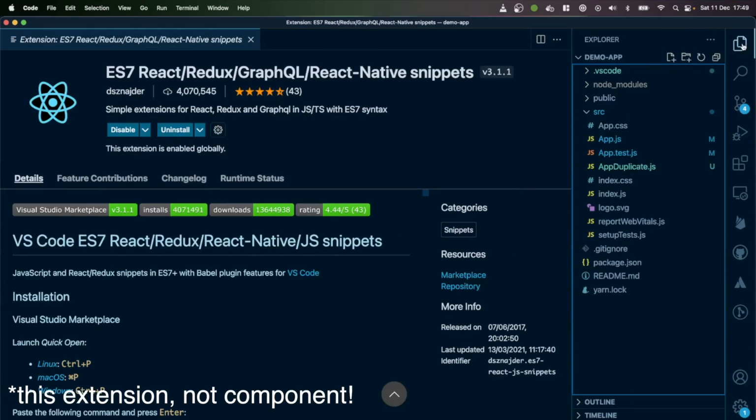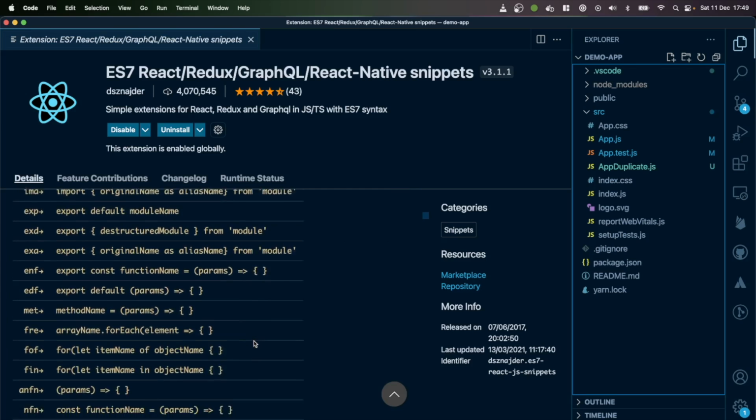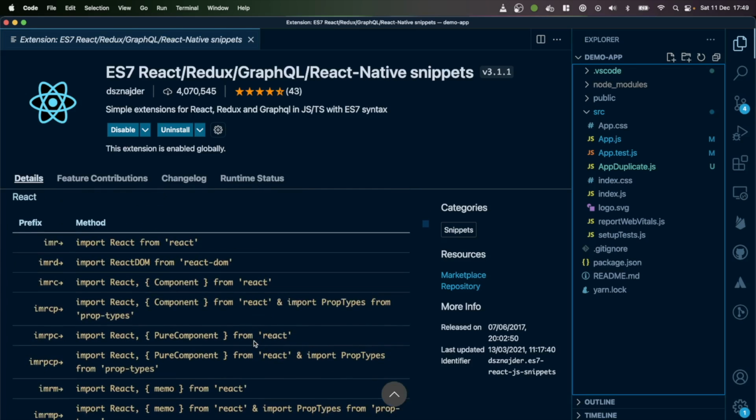This extension is a bit of a mouthful to say, but once you have it installed, you'll wonder how you lived without it. It adds tons of snippets to VS Code to speed up your workflow. The documentation lists them all. I'm not going to go through them all, but I'll show you the ones I use the most.